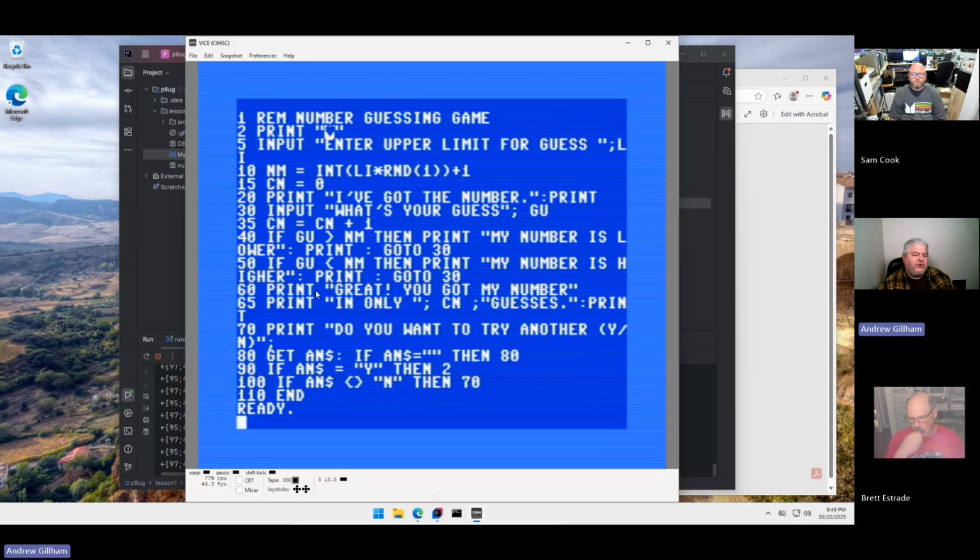Well, if neither of those are true, then it is equal, which means you've gotten the number, and then it prints out the count, which is the number of guesses it took you, and then asks you, do you want to try again? And it does a GET A N string, which is going to get a character from the keyboard. And so if you don't type anything, it's going to go to 80. So it's going to basically wait until you type something. And then if it's a yes, it jumps to the beginning where it clears the screen and starts over.